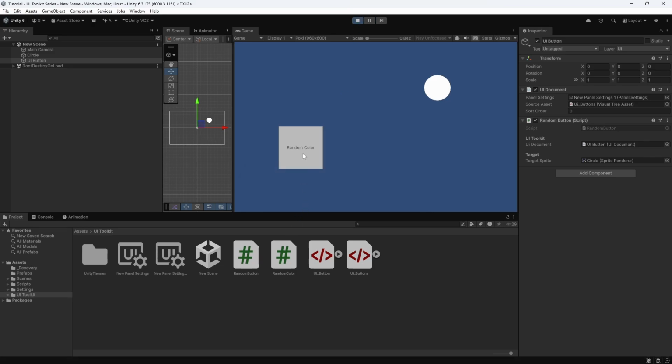So let's click this random color button. You can see the color is changing to purple. Let's click once again. It changes to light green, changes once again, blue, green, and pink. So that's it.